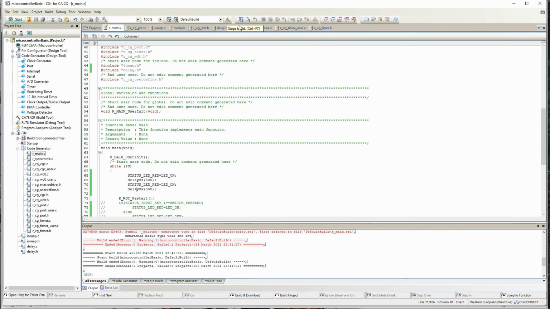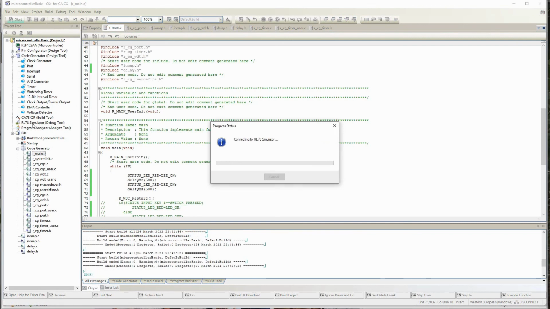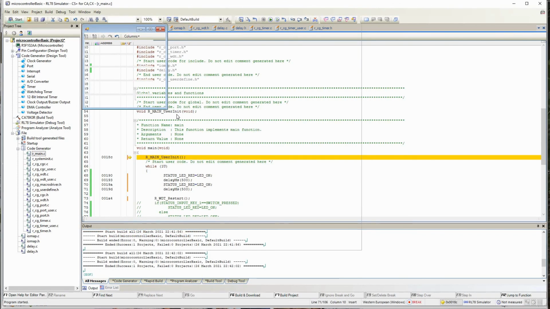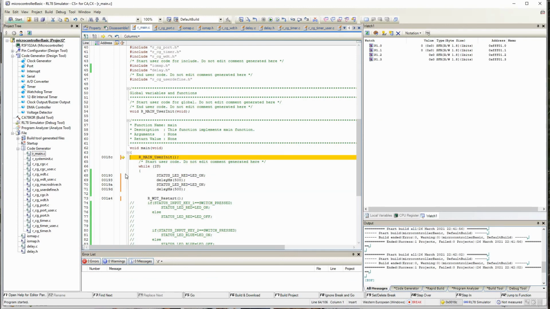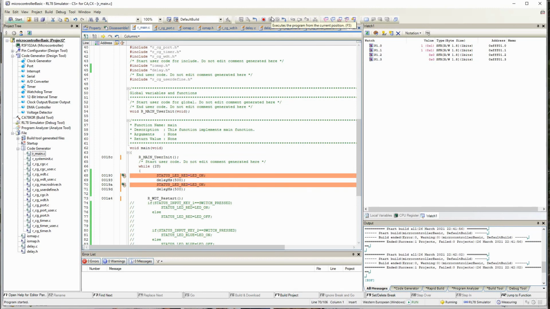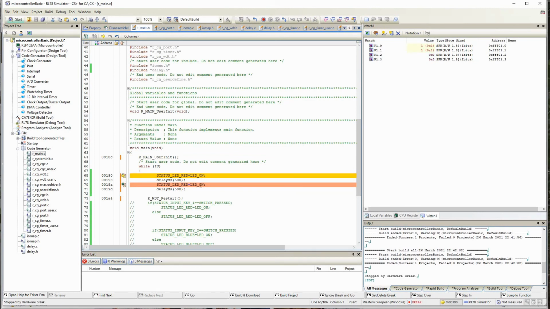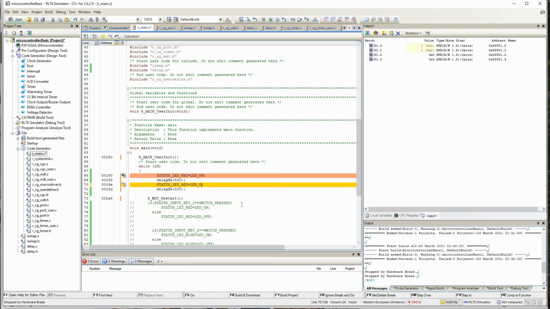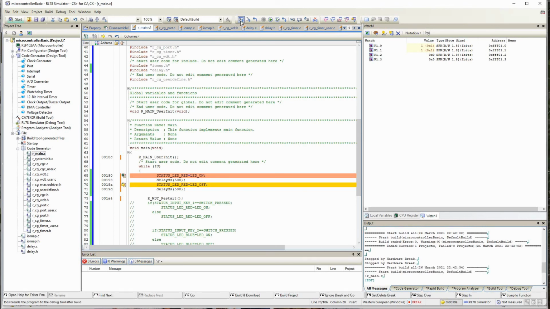Okay, let me start the simulator. I have selected RL78 simulator. So let's see if it comes here and here. So in both the cases I have written LED on, so you should not see any difference. Does not seem to, yeah, it has come down, but it seems to have taken a lot of time. So let me make it off here. Let me rebuild it.